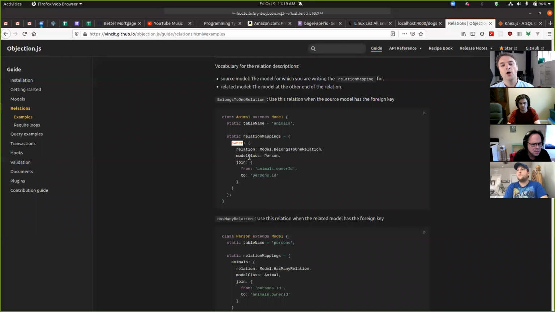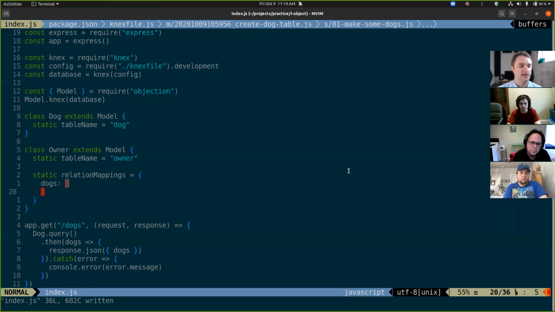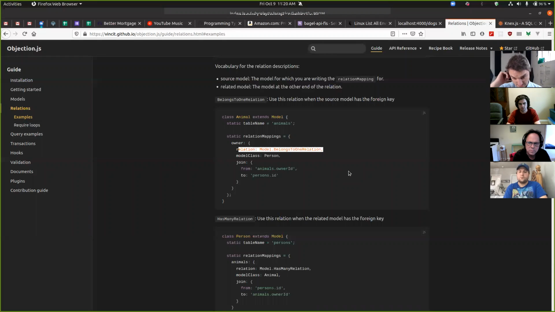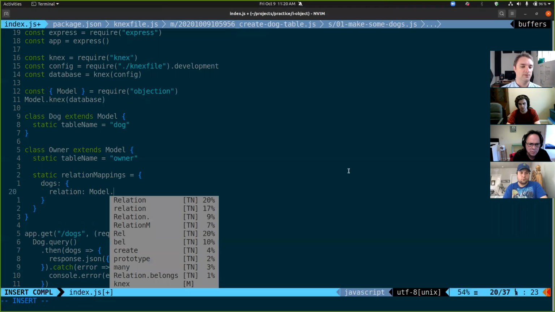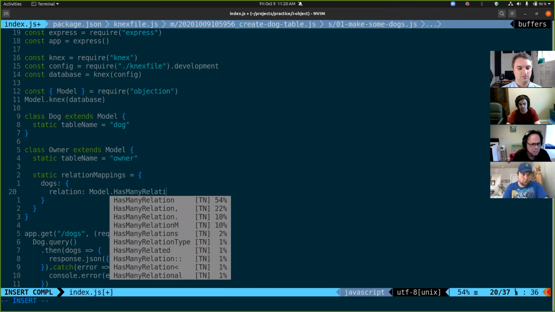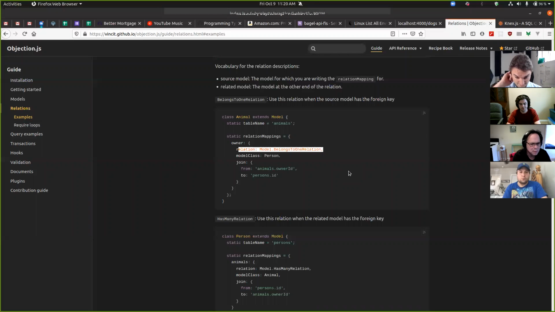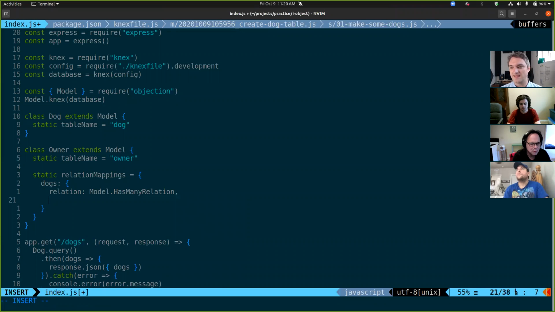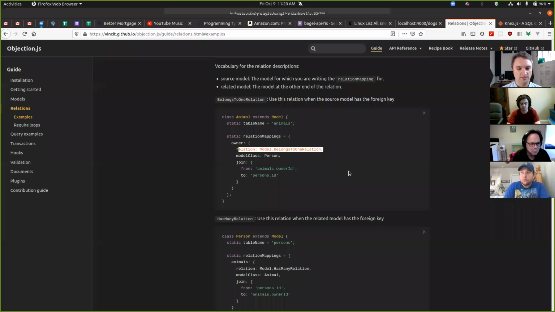It goes, okay, what kind of relationship is it? So we say that the relation, and you can guess this, is BelongsToOneRelation. How about HasManyRelation? Cool. What is the thing that it has many of? Dog. And it's the actual instance of the class that you're relating to.